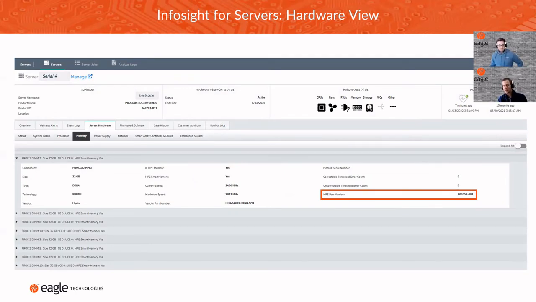Again, you could get a lot of this stuff from ILO, but if you're trying to look at multiple different servers, it might be difficult to keep logging into different servers here and there, when you can see it all in a single spot, a single dashboard. So at the top, you can see we're in the server hardware tab. You can see that there's a case history, there's event logs, some other things from a wellness alert.